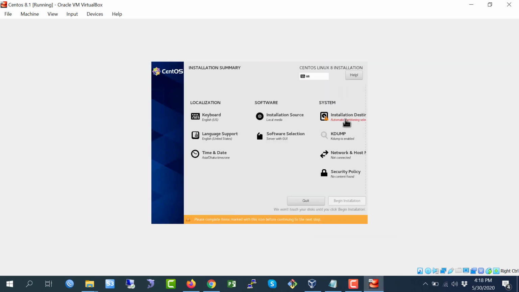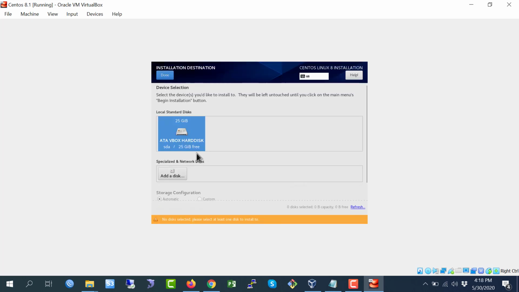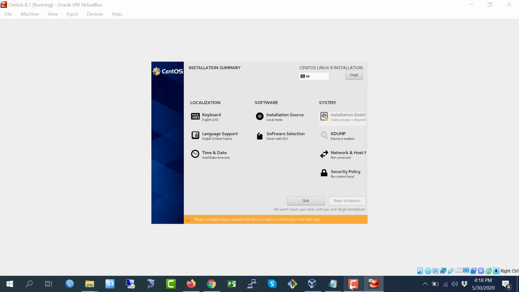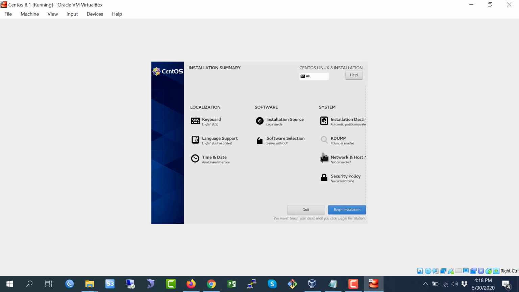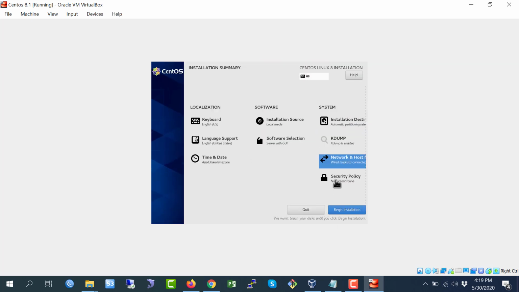Then I am going to the installation destination. Just click on it and just double click on it. You see automatically. Just click on done. KDump is default. Now I'm going to the network and host name. Just click on it and turn on this one, you see the IP automatically appears. Okay, now just click on done.